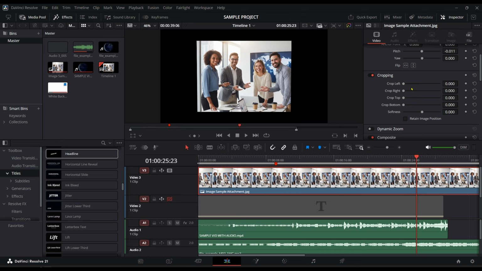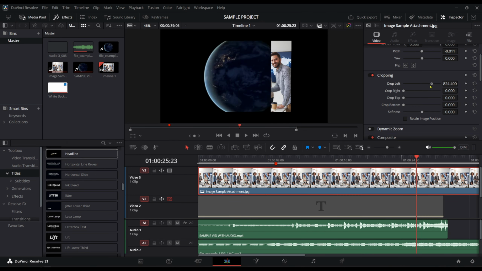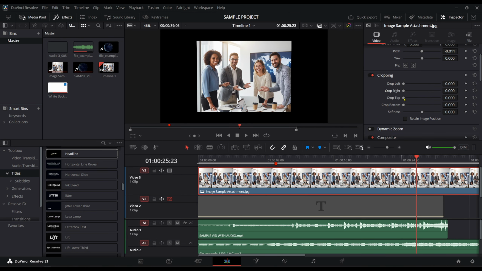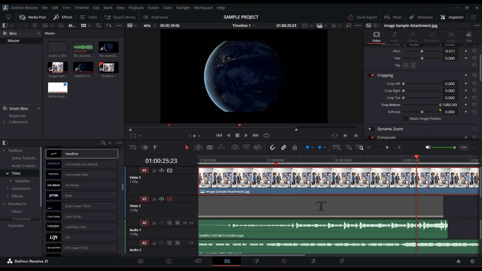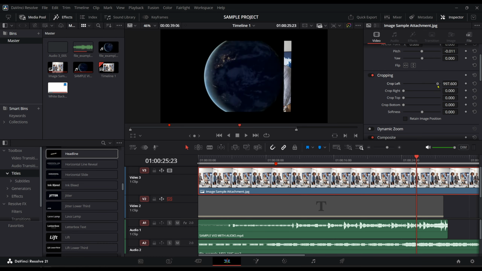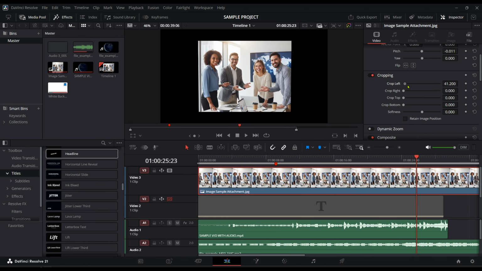From here, you'll see several crop options. You can crop from the left, right, top, or bottom, depending on which part of the image you want to hide. This gives you full control over how the image appears in your project. For example, if there's extra empty space on one side, you can trim it down without affecting the rest of the image. You'll also see a softness option. This can be useful if you want the cropped edge to look less harsh and a little more blended. In many cases, a clean edge works perfectly fine, but softness is there if you want a smoother visual result.